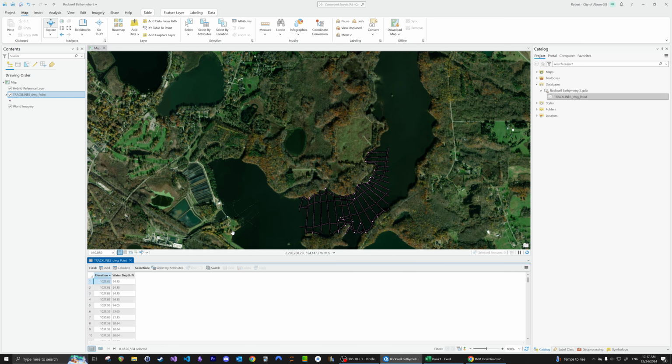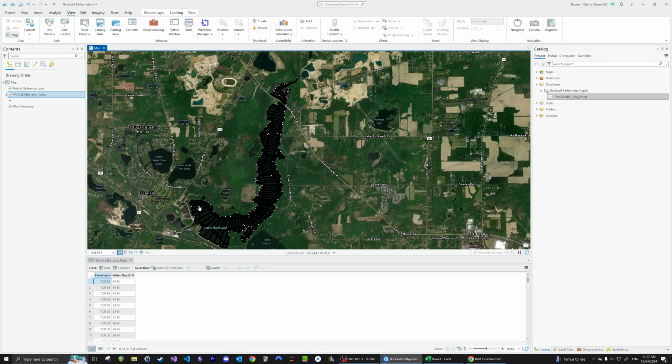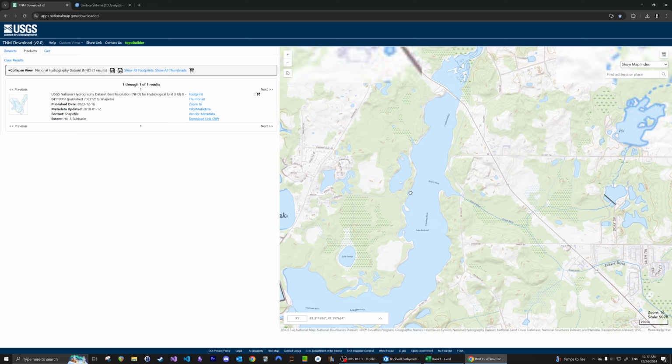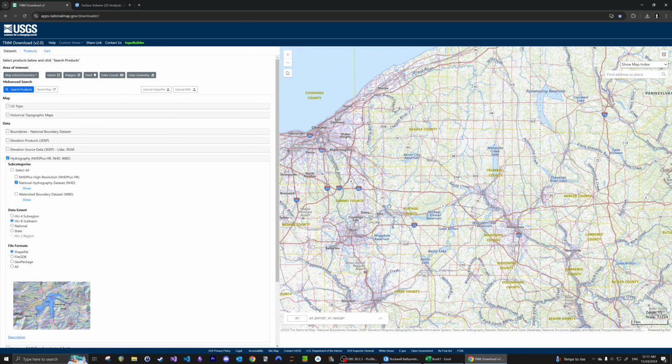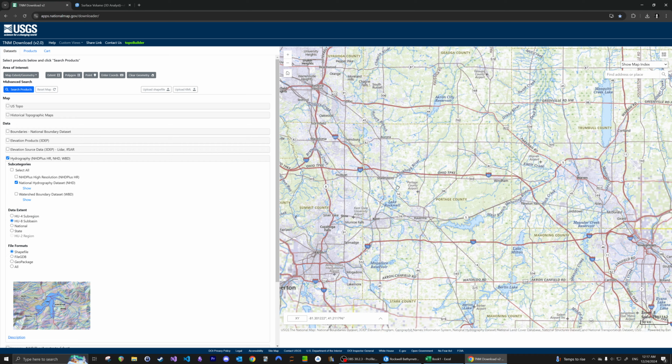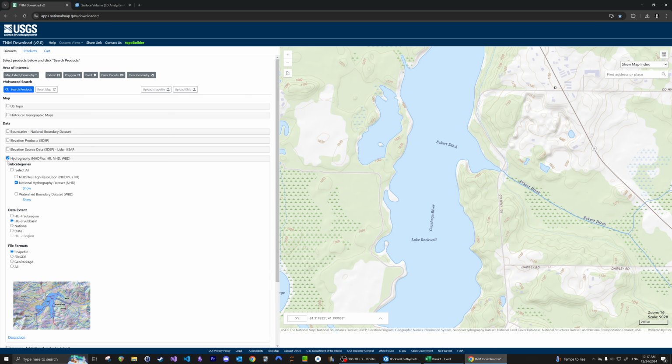Another thing we're going to need here in a moment is a polygon that has the area of the lake. So where do we get that? We get that from the USGS National Map Downloader. So you want to zoom into your area of interest, which in this case is Lake Rockwell, and you want to select hydrography right here.